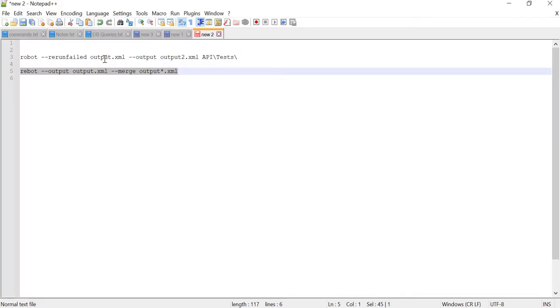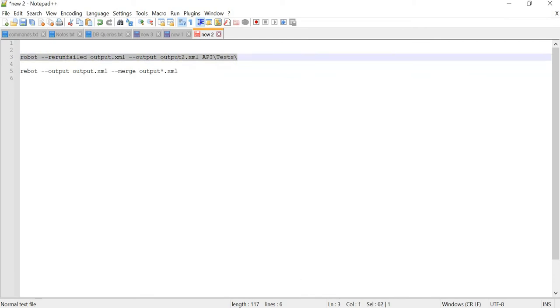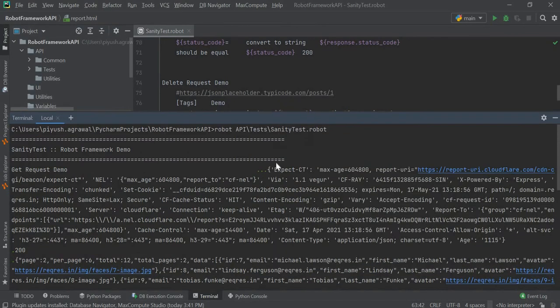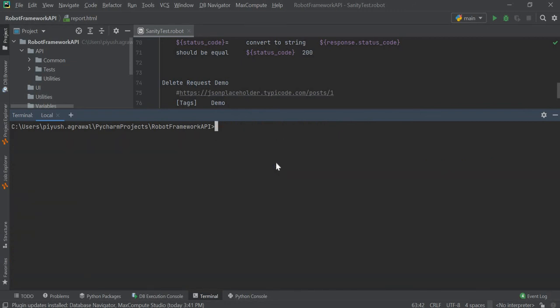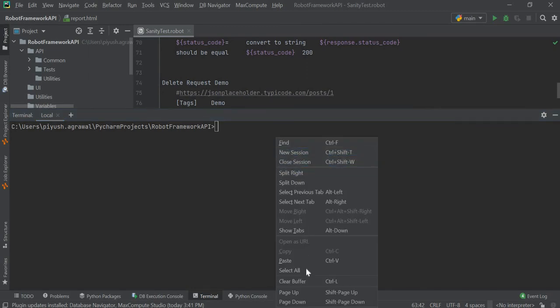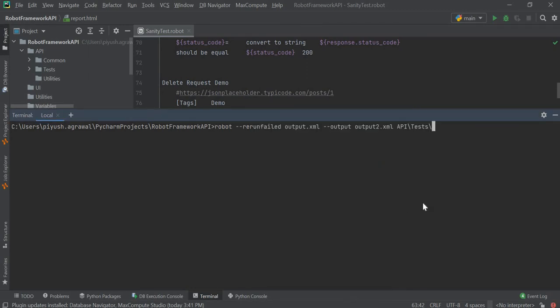For that we have this command here. I will copy this, and using Control L you can clear this. Now I will paste this command here and our file name. What it will do is run the failed test cases in output.xml.